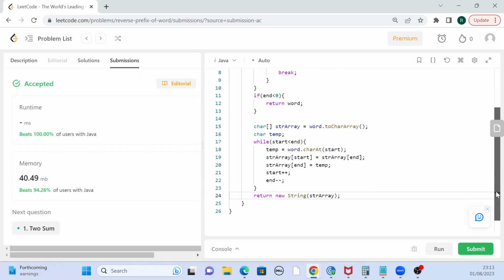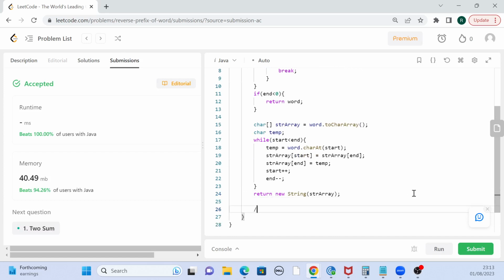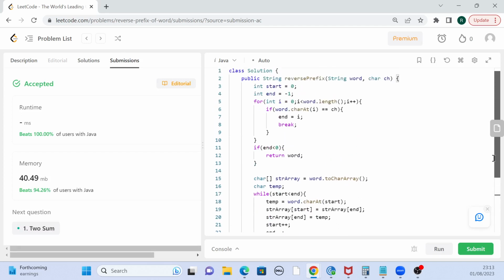Now let's jump to the time complexity for this solution. You can see, guys, that there are multiple loops in it, and we are also using certain Java functions. But if you just see the first loop, which is to find out the index of the character, this loop itself is taking order of n time complexity, because there is a possibility that the character ch is at the end of the length of the word. And this if statement is just returning, so I would mark it as order of 1.